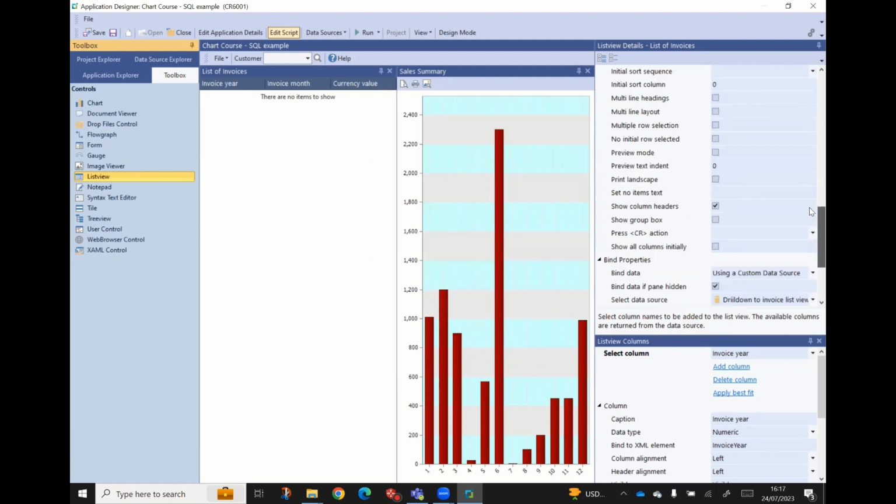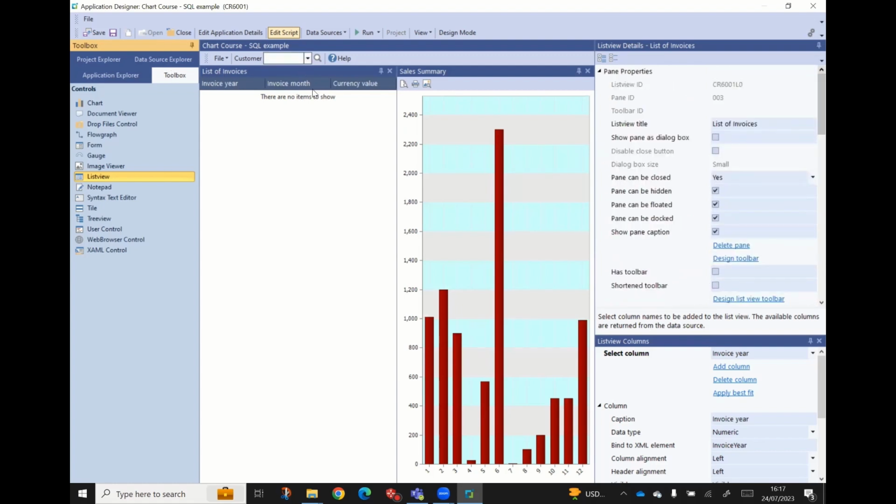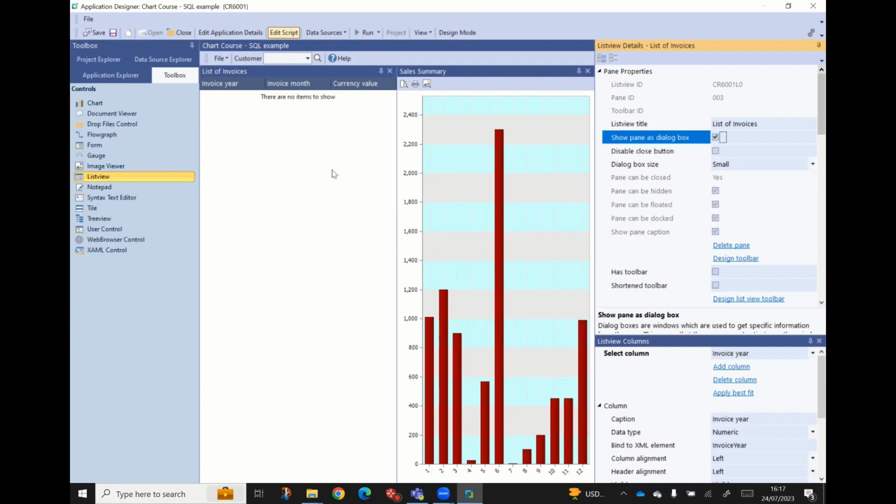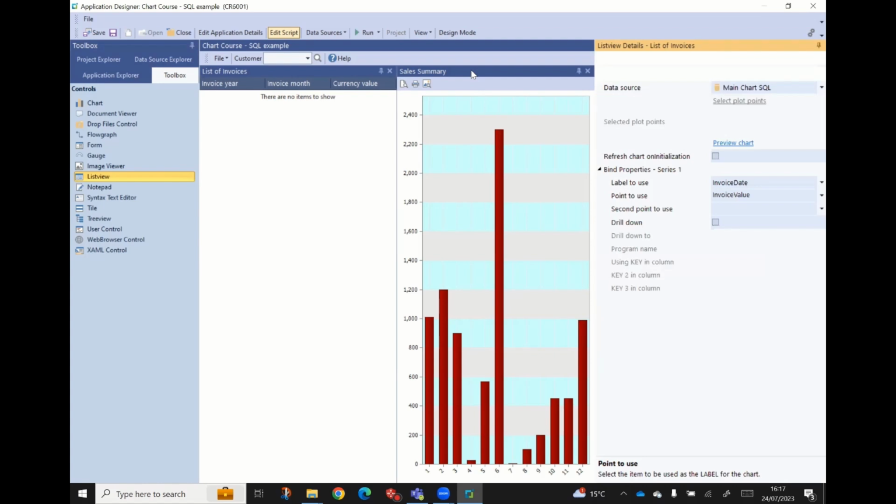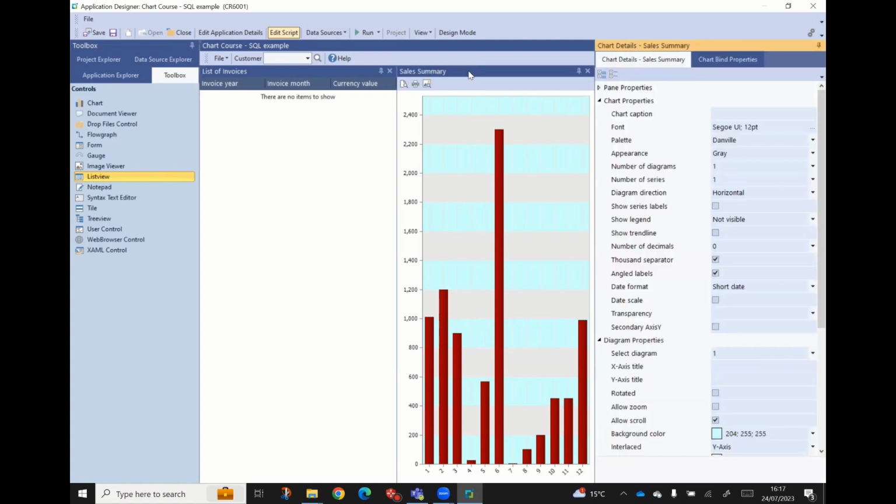The only other thing is, of course, we don't want this pane visible. So what we will do is we will show the pane as a dialog box, which means that when the app starts, it will be invisible and it will appear when we come and click on our chart. So the next thing, now that that list view has got its columns, it knows where it's going to get its data from. We've just got to configure the chart now to do that when it actually drills down. So let's go and see how we do that.